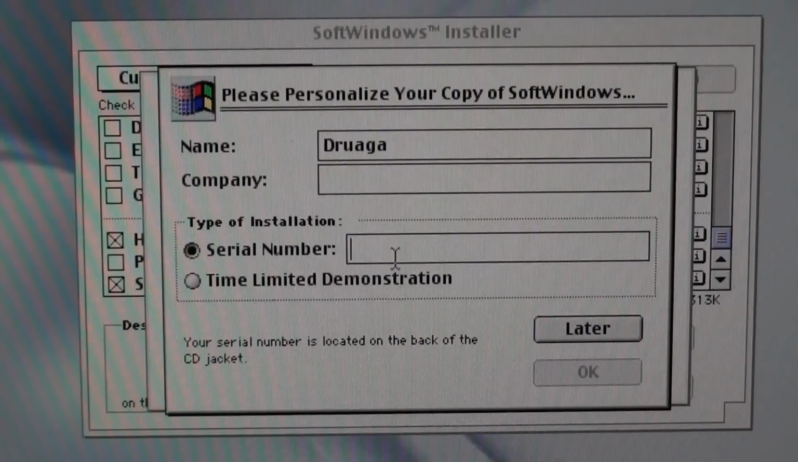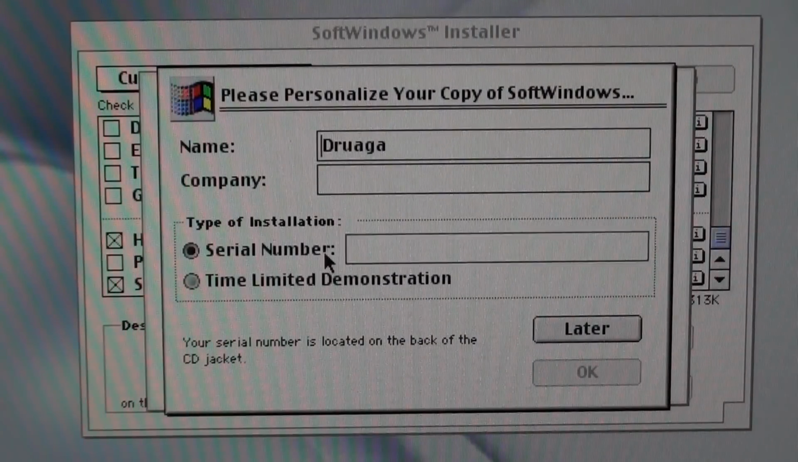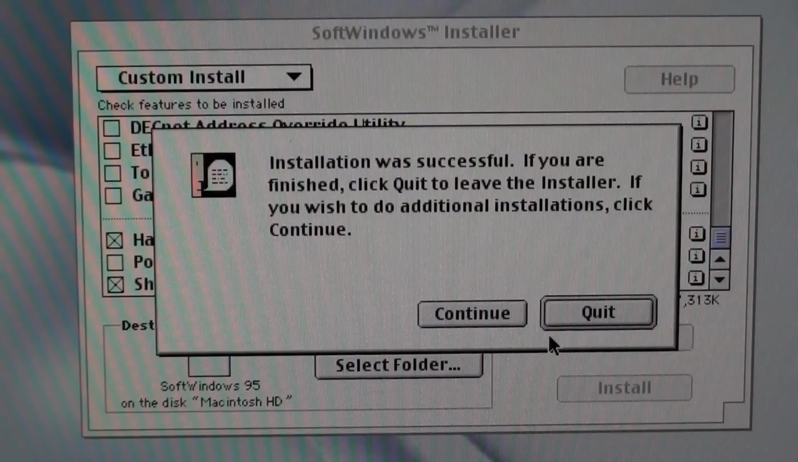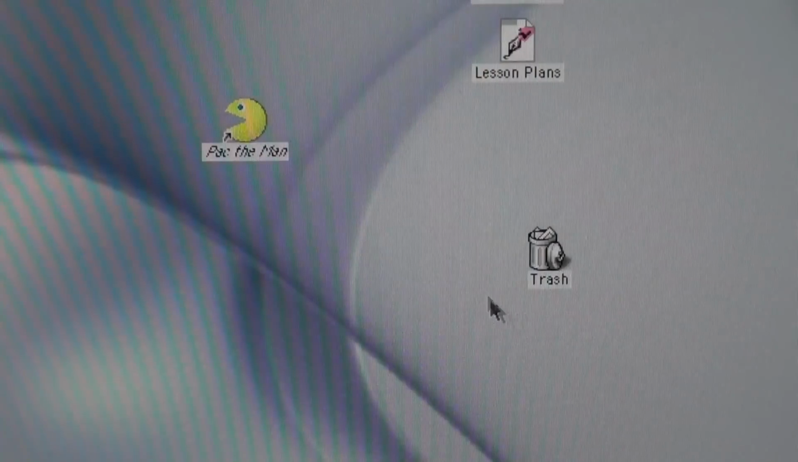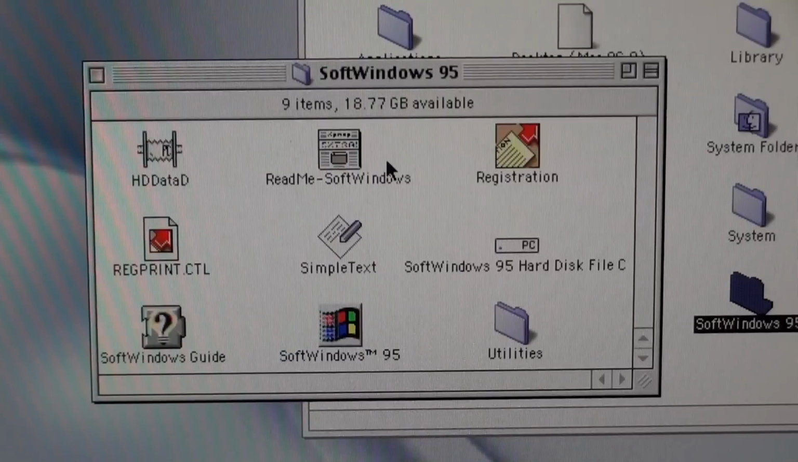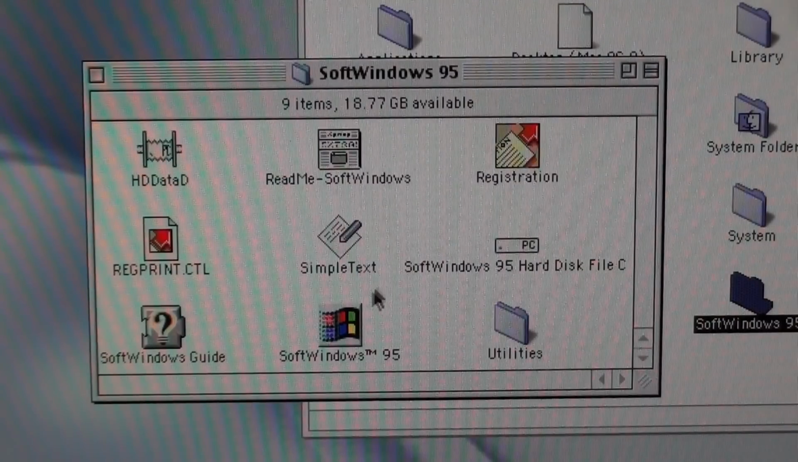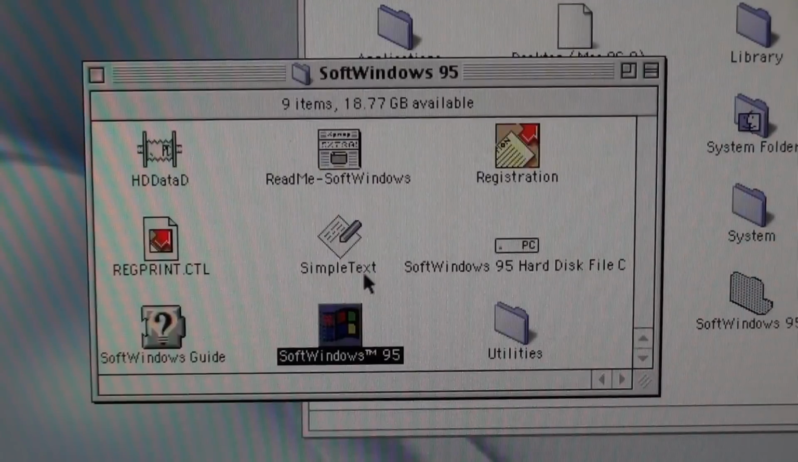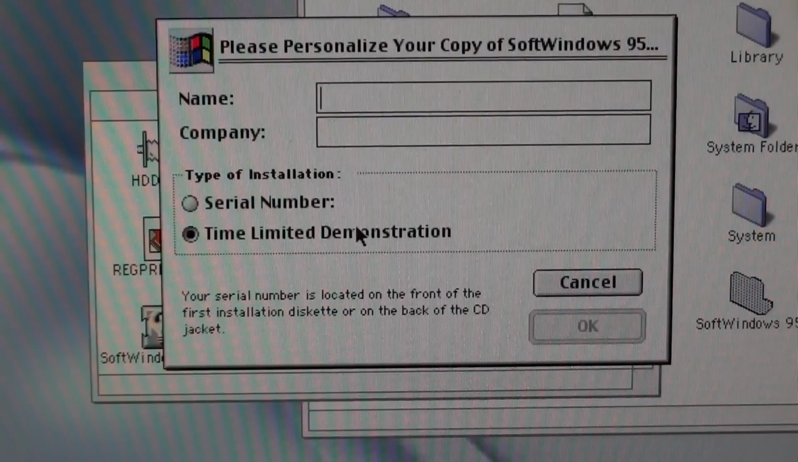Time limited demonstration. Well, we don't want to do that, so where the hell is my product key? Okay. Alright, so we're done with that. So I guess we can just go ahead and run it. This is like the easiest to install emulator ever. Registration, HD data, blah blah blah, SoftWindows 95. Okay, let's do that. I guess you can't run it unless you have a product key.